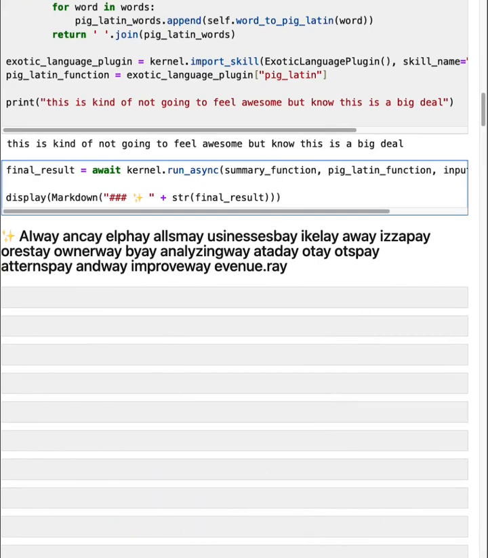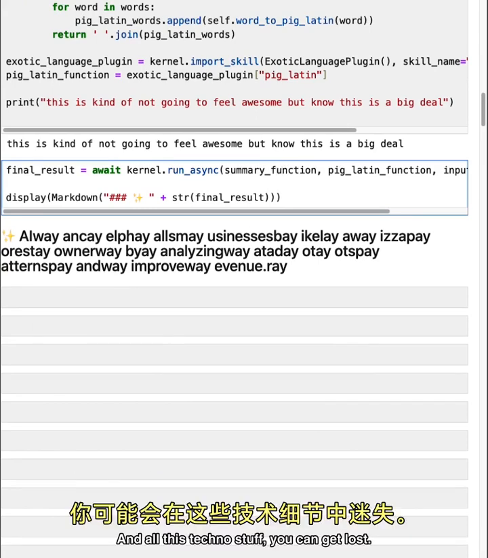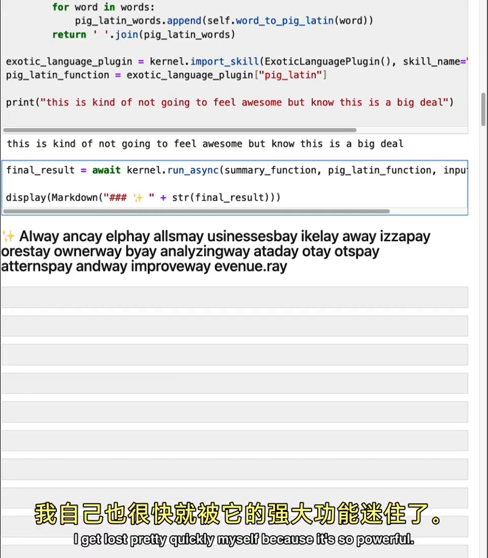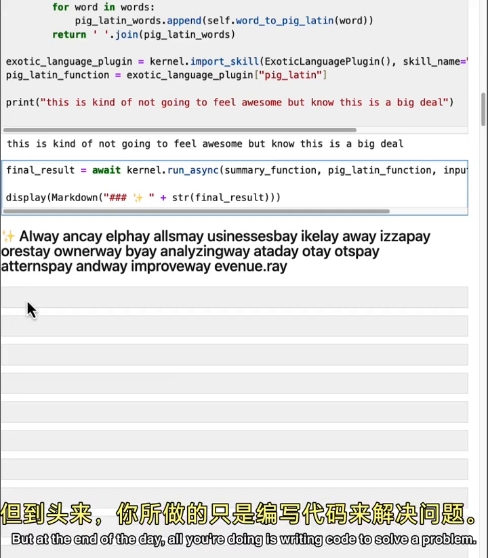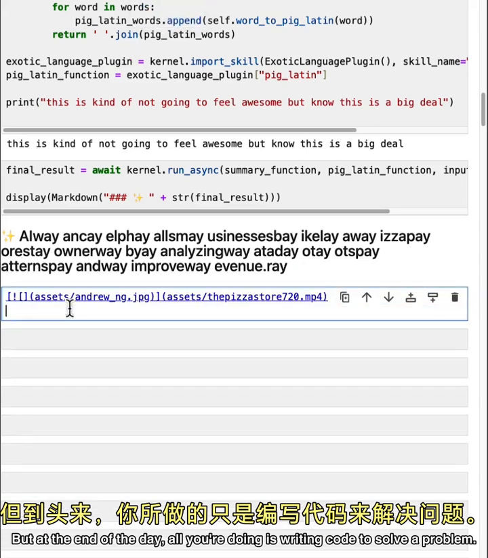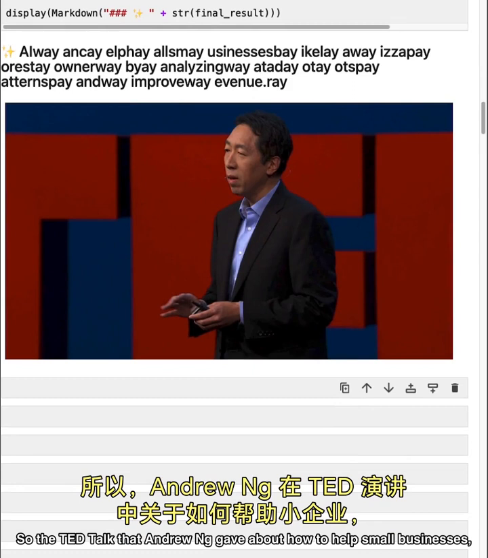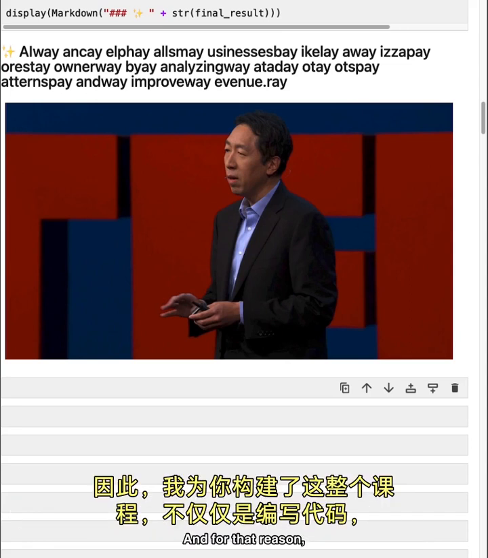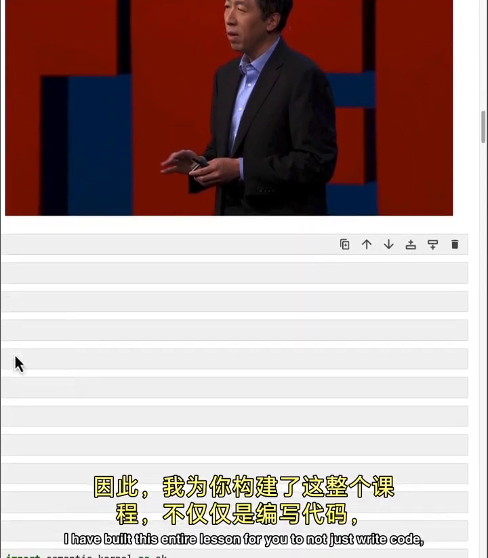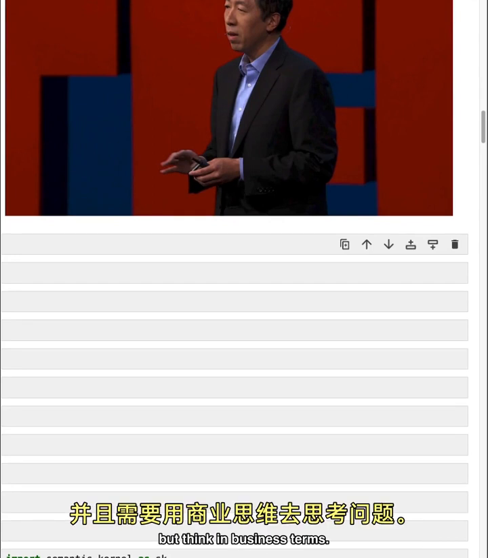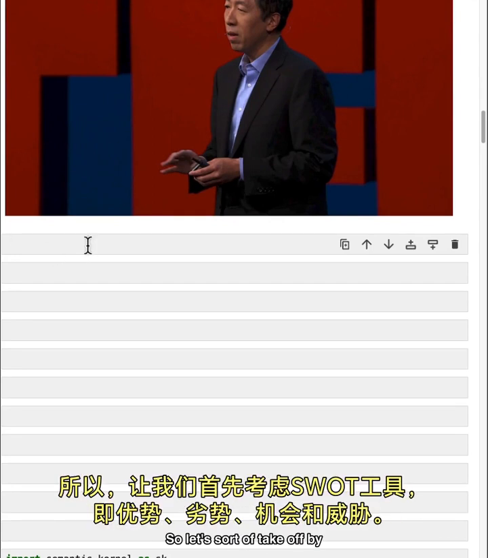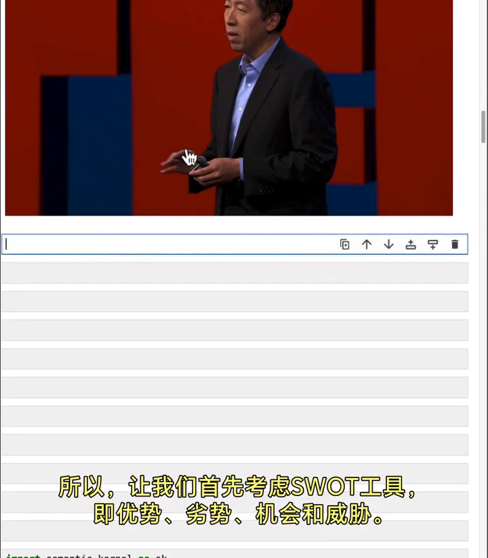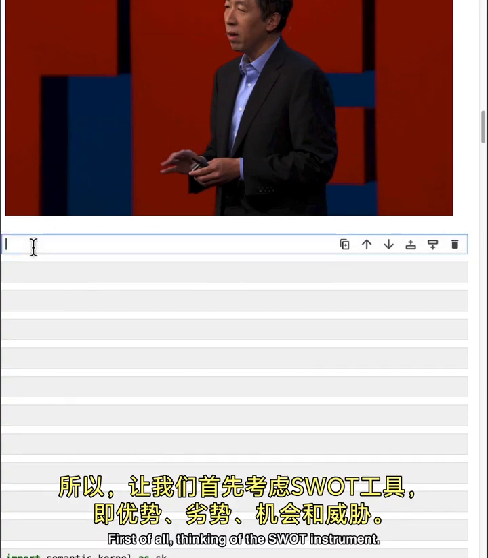Pretty cool, huh? And in all this techno stuff, you can get lost. I get lost pretty quickly myself because it's so powerful. But at the end of the day, all you're doing is writing code to solve a problem. So the TED Talk that Andrew Ng gave about how to help small businesses, in particular a pizza shop owner, struck a chord with me. And for that reason, I have built this entire lesson for you to not just write code, but think in business terms. So let's take off by, first of all, thinking of the SWOT instrument.